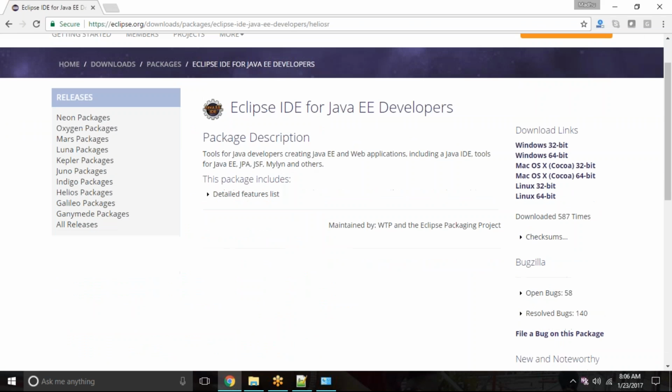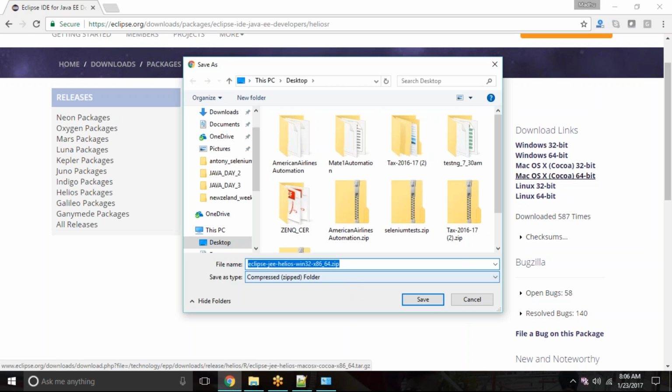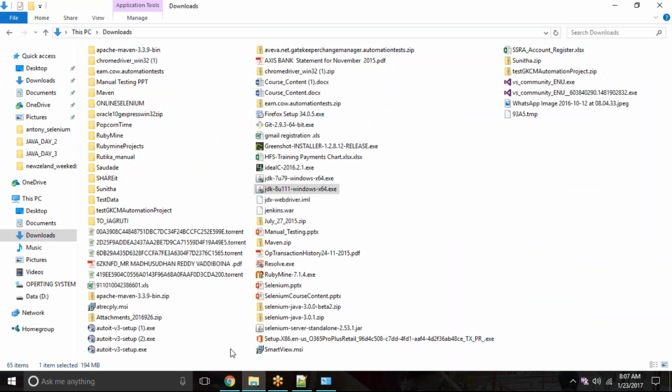And so on the right side again you will have 32-bit, 64-bit, Mac, Linux, like that you have different operating systems. Depending on the operating system, you have to download the corresponding one. Since I am using Windows 64-bit, I am clicking on this. Click on this and it will ask you to save this zip file. Click on save.